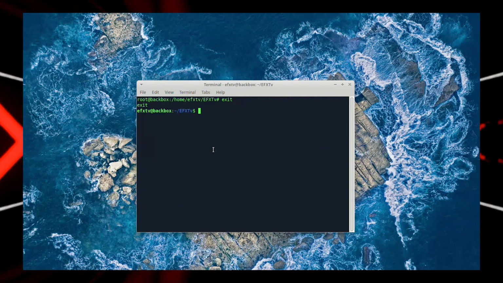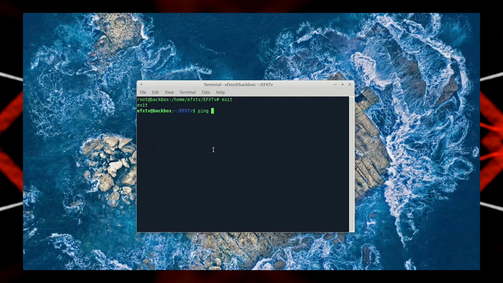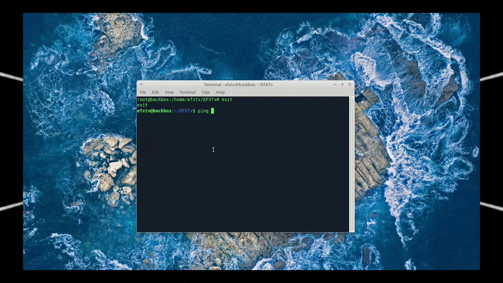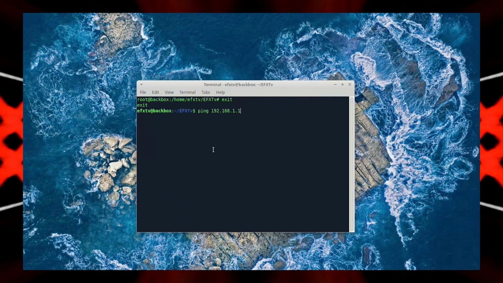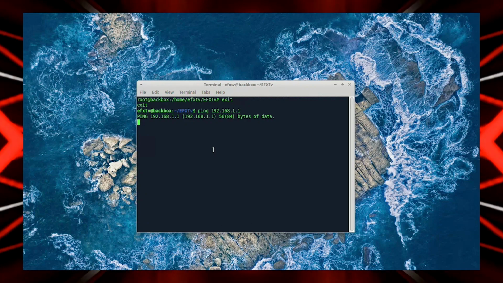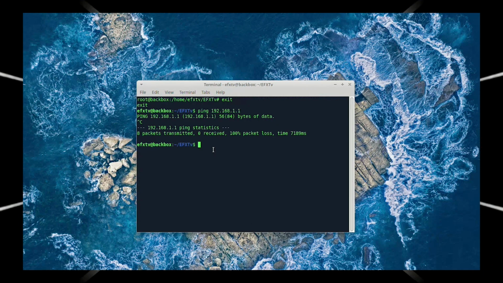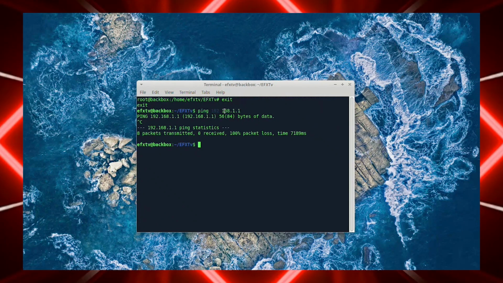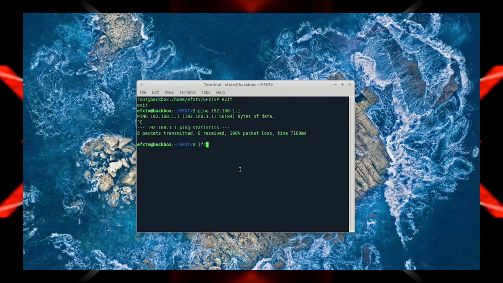Now the next command is ping. Ping command is used for testing connectivity between your system and another host by sending network packets. So let's check an IP if it is up in our network or not. Once you press Ctrl C, it is going to show you 100% packet loss, which means this IP doesn't exist in our network.